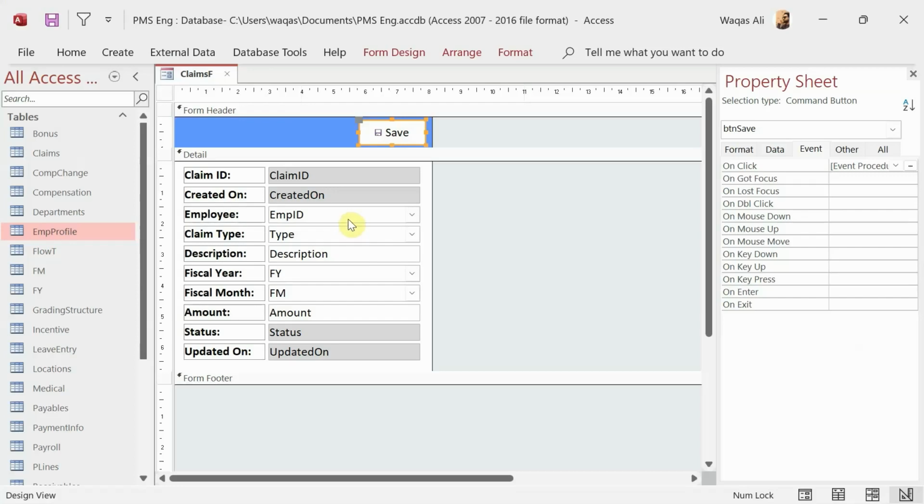Next, I would like to check if any of the mandatory fields are empty. If any of the mandatory fields is empty, then throw a message box to the user. For example, what are the mandatory fields? Employee ID, type, fiscal year, fiscal month, amount. If any of these fields is empty, then throw a message box to the user.